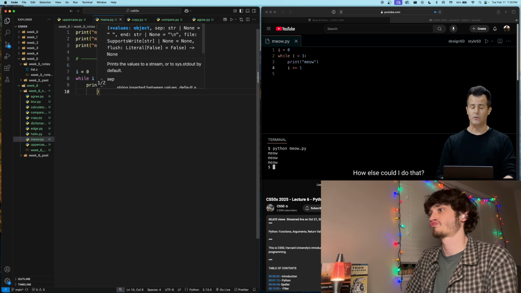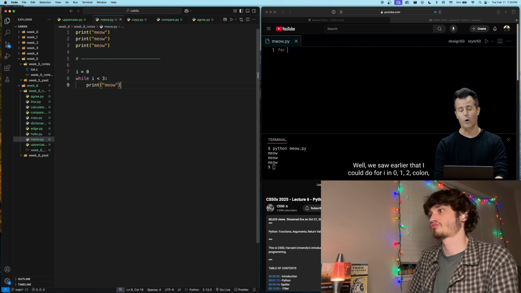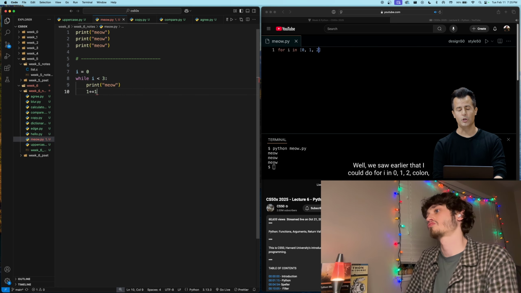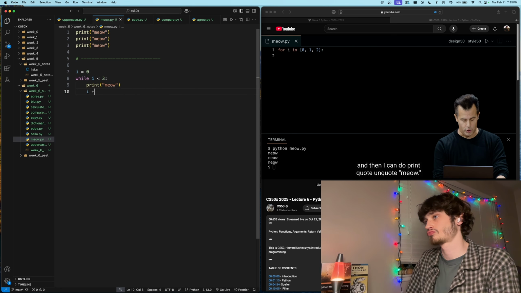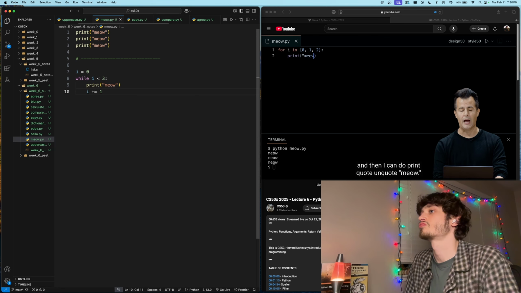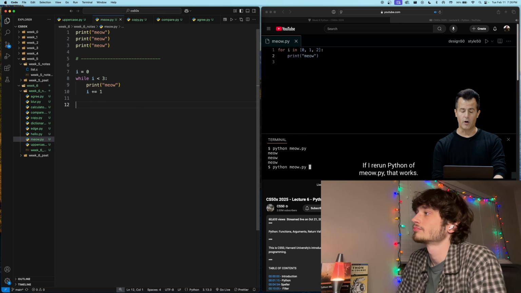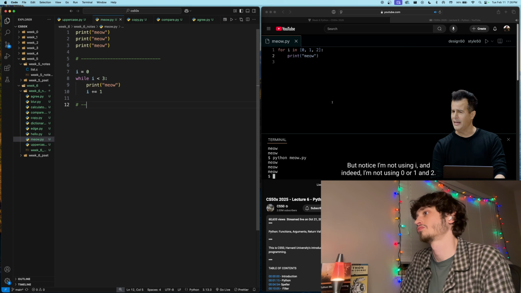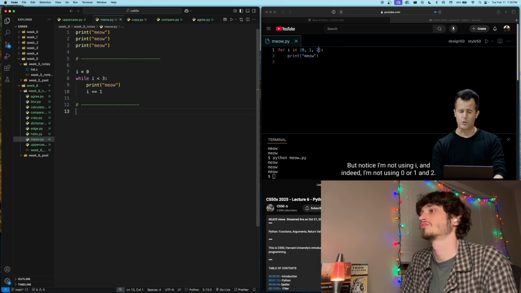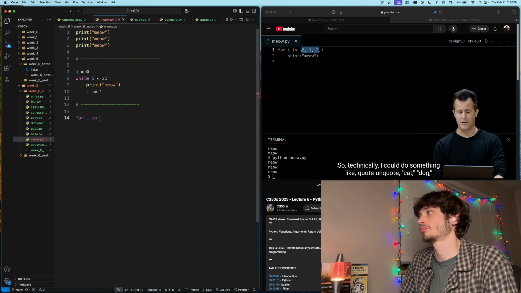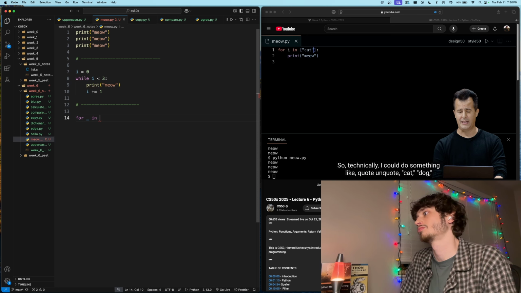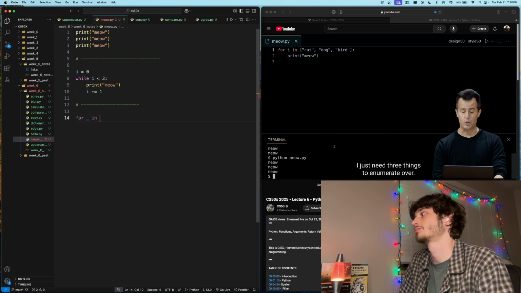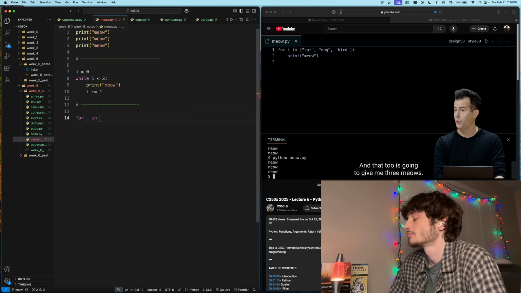How else could I do that? Well, we saw earlier that I could do for i in 0, 1, 2, colon, and then I can do print, quote unquote, meow. That too would work. If I rerun Python of meow.py, that works. But notice I'm not using i, and indeed I'm not using 0 or 1 or 2. So technically I could do something like quote unquote cat, dog, bird. I just need 3 things to enumerate over, and that too is going to give me 3 meows.